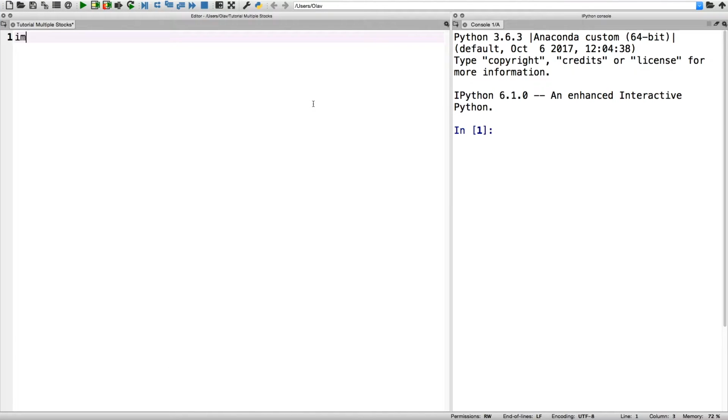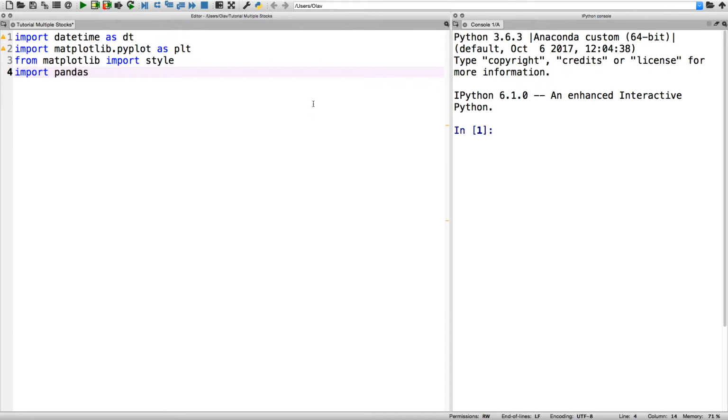Okay, so first off you need to import datetime, which is a module for manipulating dates and times. And then you need to import matplotlib, which is a Python 2D plotting library that you need to install externally. And from the matplotlib library, import style, which is about the aesthetics of the graphs. And then next, you need to import pandas, which is a data analysis toolkit that you also need to install externally. So in this tutorial, we're going to use datetime, pandas, and matplotlib.